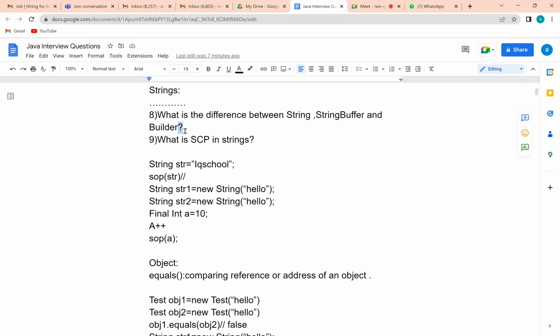String buffer is the synchronized version. String builder is not synchronized. Now, if it is synchronized, which feature will come into the picture by default? That is thread safe. If it is synchronized, it is thread safe. String buffer is synchronized, and that is the reason string buffer is thread safe. If it is thread safe, one more problem comes.